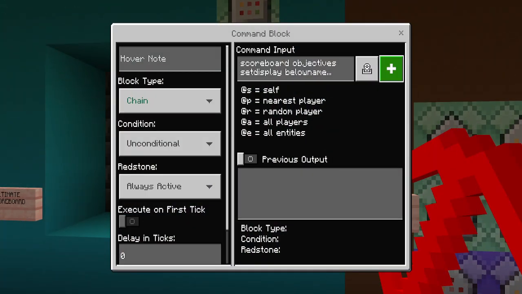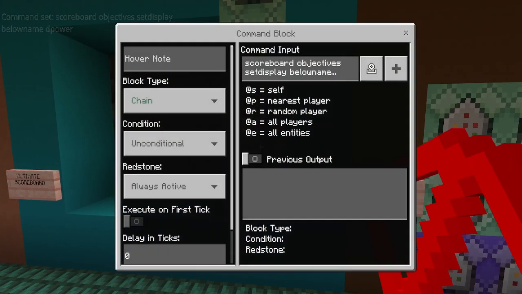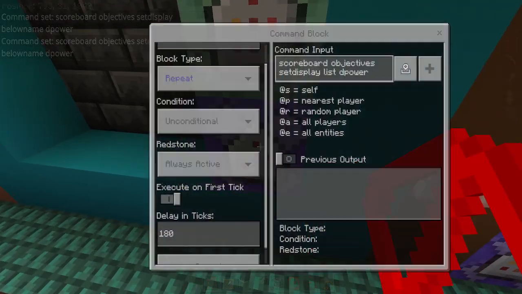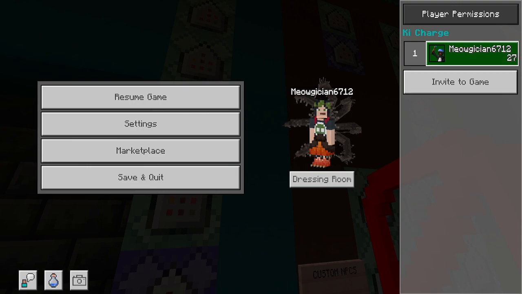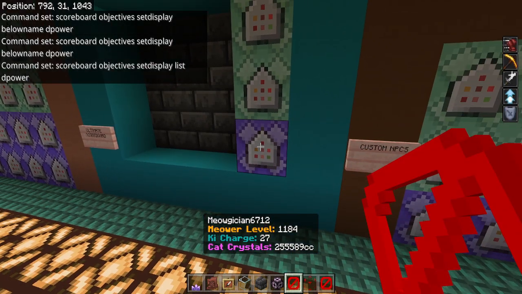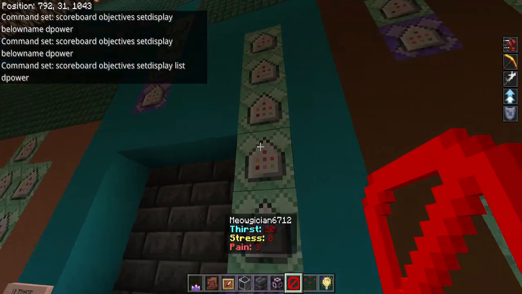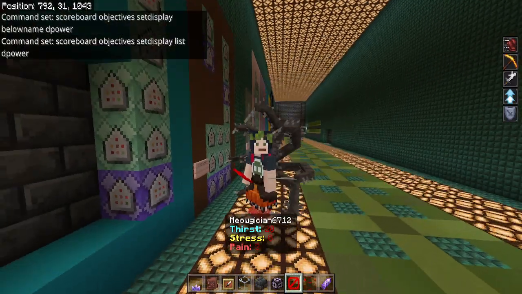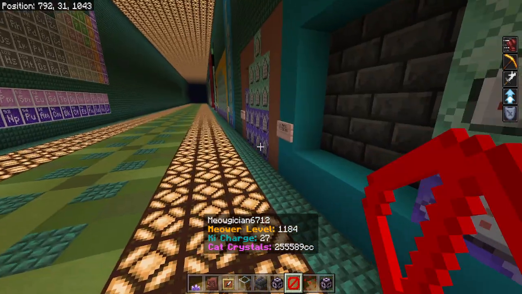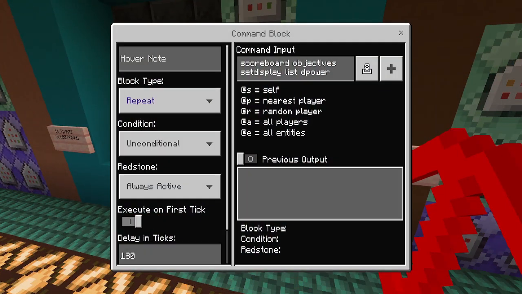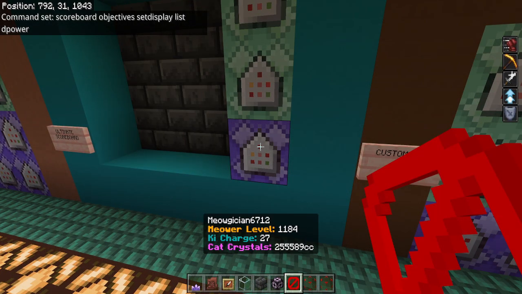So the next one, I have it set to delay in no ticks. This one delays in 180 because I want to show 3 different stats. So for how long do I want to show each stat? 60 ticks. So 60 times 3 is 180. Now this one fires every 180 ticks.